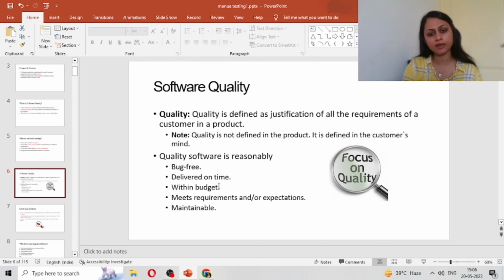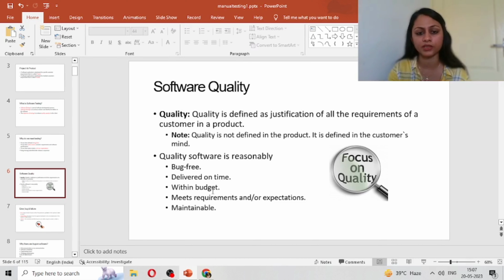So, you can see here some points are listed, like it should be bug free, it should be delivered on time. Now, suppose the customer has given us a time frame, so we should test and deliver the software under that time frame. This is very important, and this should be our priority as a tester. Then within budget, whatever our budget is, we should develop our software and deliver our quality software within that particular budget.